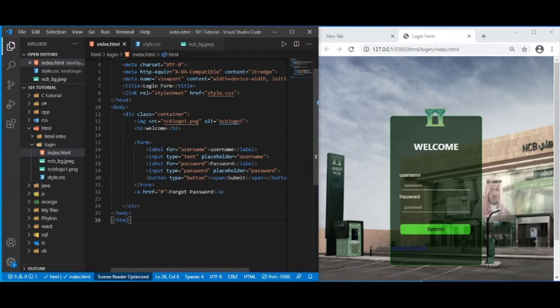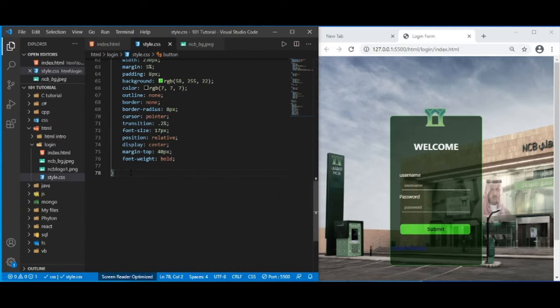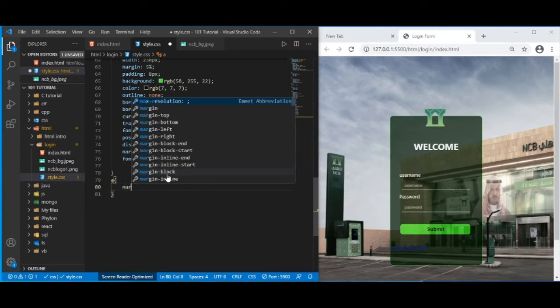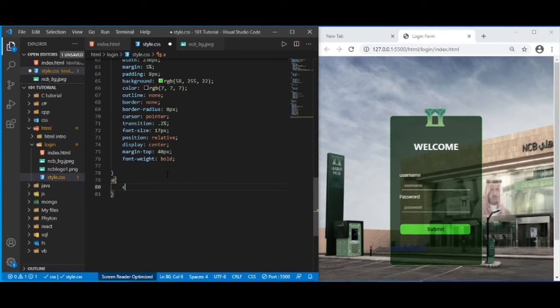Okay, so forgot password. Since the forgot password is blue color, we will format our text through the style sheet. So since that is A, let's tag as A, and okay, so A will be, the margin will be, or let's have color first, not the margin. Color will be white. Okay, this is white, we'll put it white. So the forgot password text is now white.